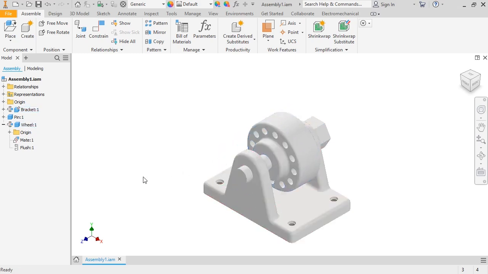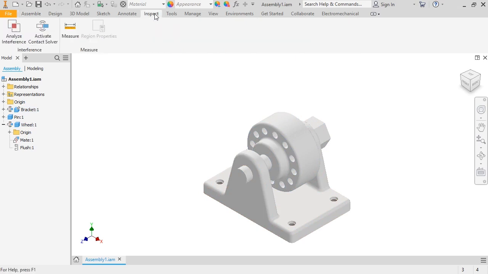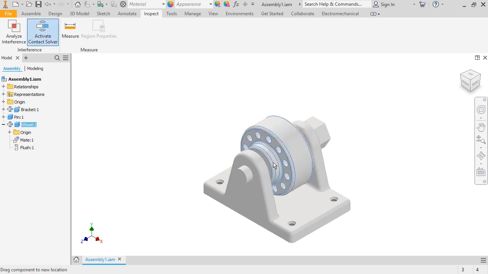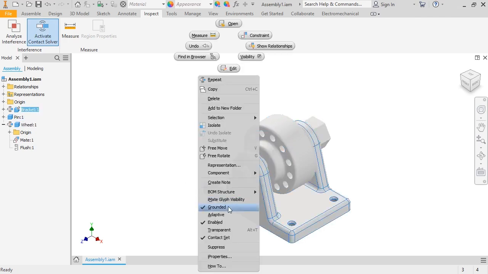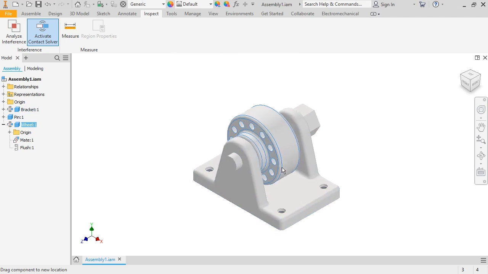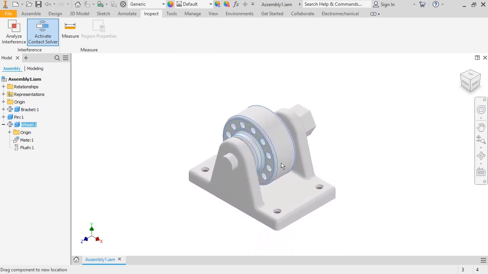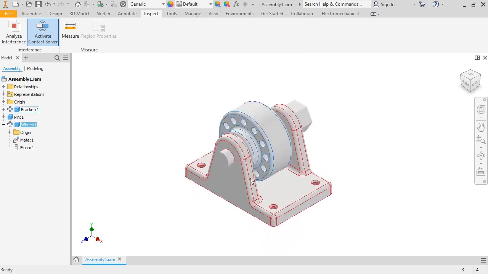I still need to tell Inventor to take the contact sets into account. To do this, I'll switch over to the Inspect tab and notice there's a button to activate Contact Solver. I'll activate it, and now when I move the wheel, you can see that it won't interfere with the bracket as it's moved. Additionally, if I unground the bracket and move the wheel into it, you can see that the bracket actually moves when the wheel runs into it.